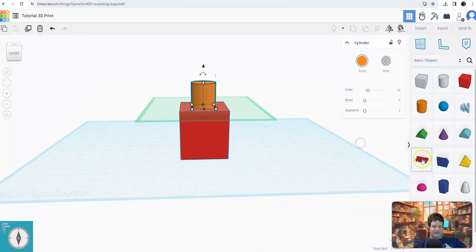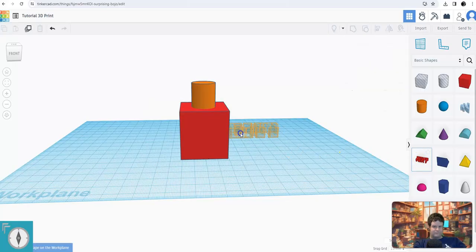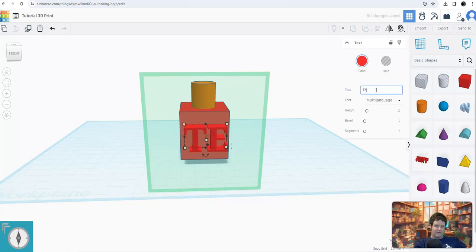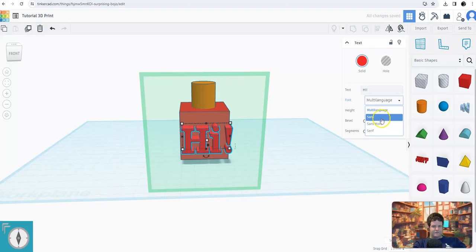Let's put in some text. We'll put it up here on the front face. Click and drag. We can manipulate what text we have here. So let's see here, hi. Not a lot of choices. You've got your sans and your serif, so at least you have those two, but not a lot of font choices, but what can you expect? It's a free education program.